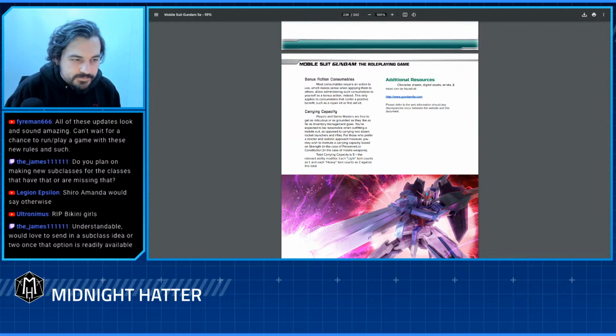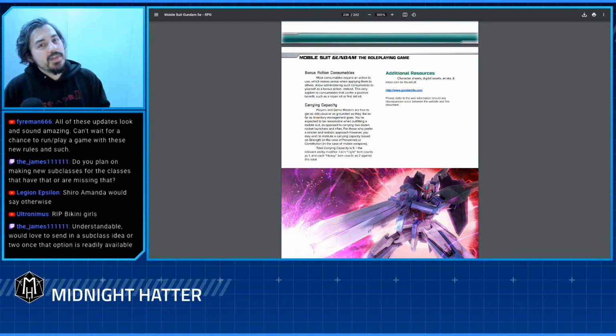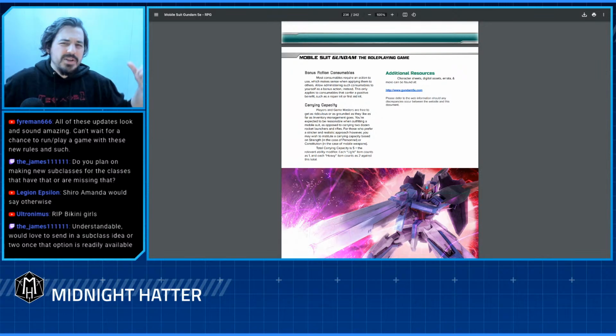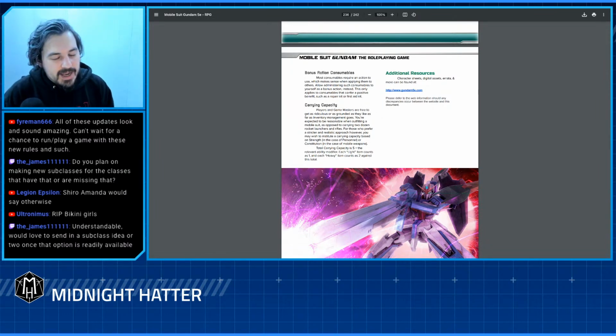Carrying capacity. This is one that I want to make special note of. One of the things that I've gotten rid of in this system is the loadout. It was a point of big contention, right? Because you had mobile suits that could only carry like 2 weapons when, canonically speaking, they were strapped. They had like 2 beam pistols, 2 beam sabers on each shoulder, and a double beam rifle and a Gatling gun, and the system didn't allow you to do that.